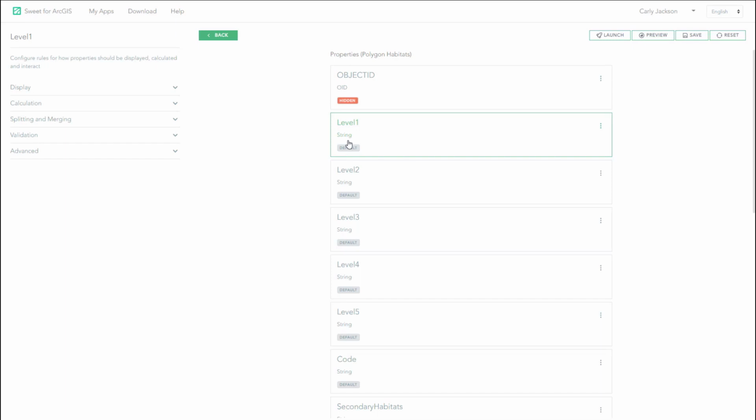Furthermore, with any of these options, you can input your own custom Arcade, which is the Esri scripting language typically used for creating custom visualizations and labeling expressions, which creates custom rules that support your business logic.